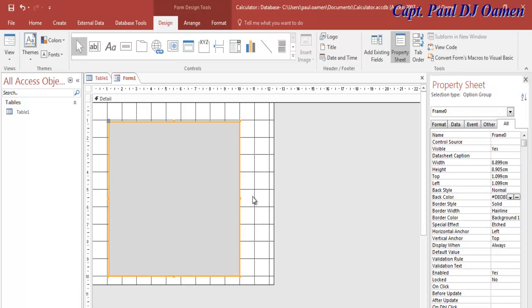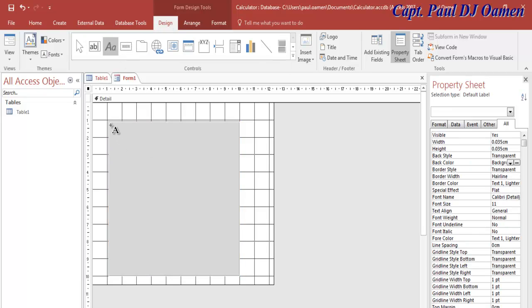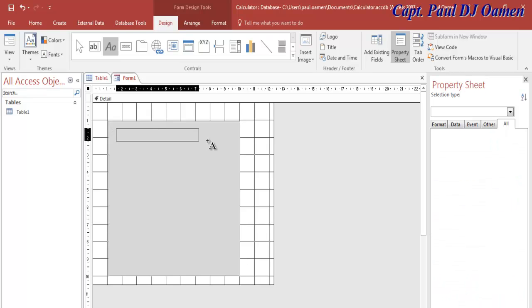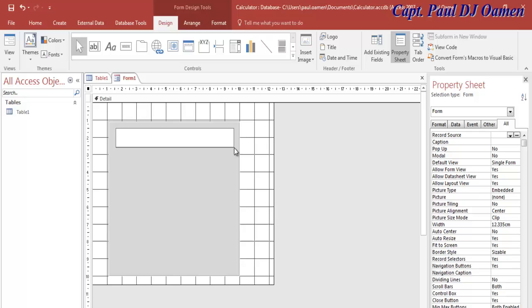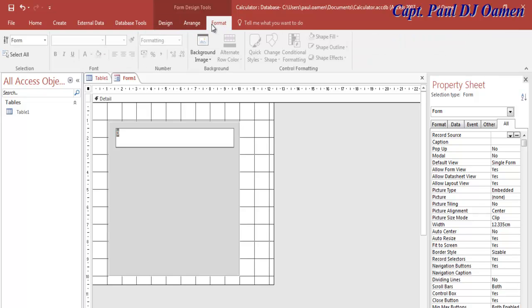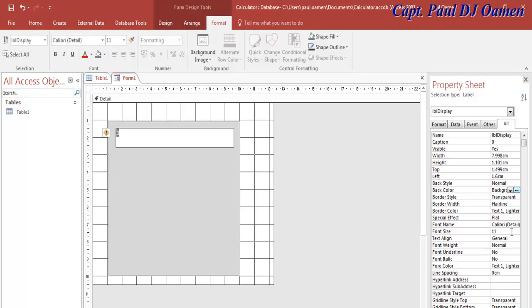That's fine. The next thing I want to do is come back down here. Make sure you have Design selected on the ribbon, and let's come to label. Let's draw a label right here, and inside that label I'm going to enter 0 so that you guys can see. Then let's format it. Now let's change the font color and the font size. Let's change it to about maybe 24. That's good. And what about the alignment? Let's align it right.